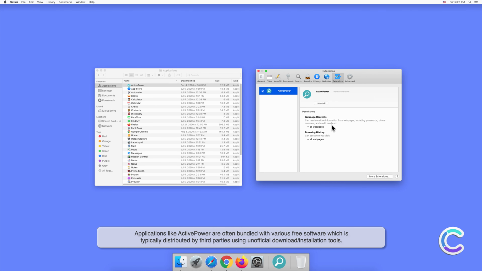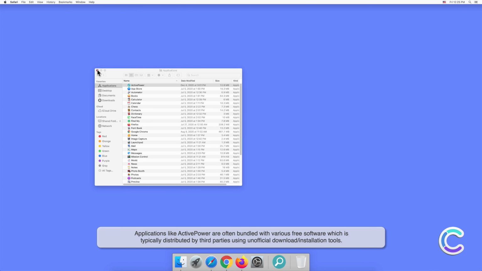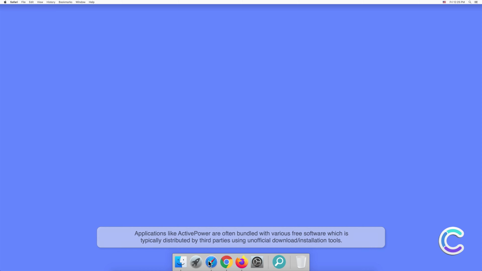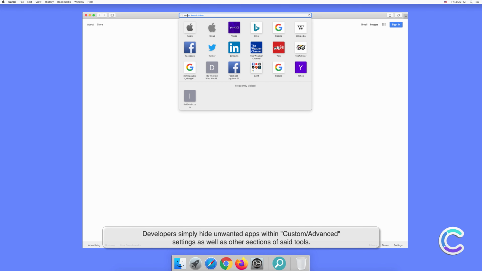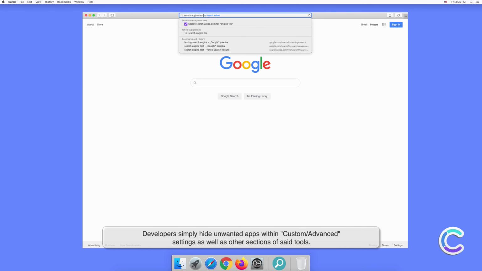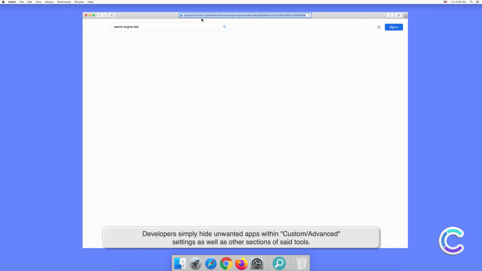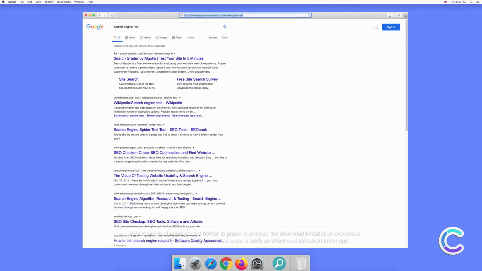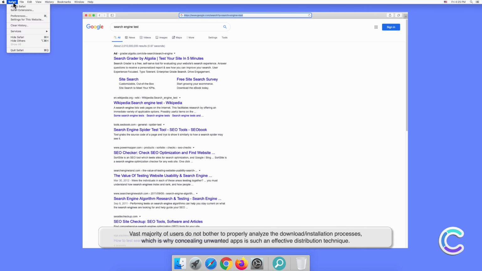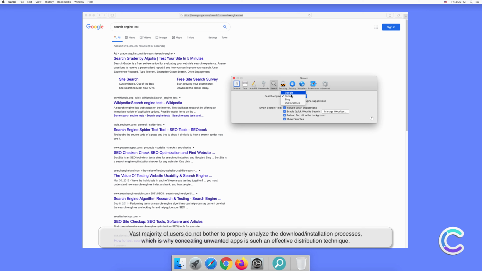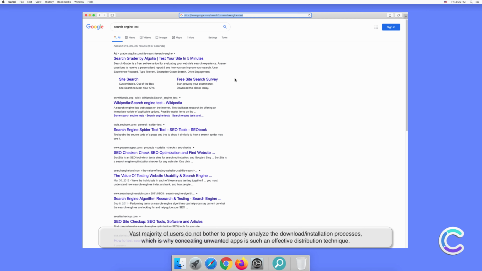Applications like ActivePower are often bundled with various free software, which is typically distributed by third parties using unofficial download or installation tools. Developers simply hide unwanted apps within custom or advanced settings, as well as other sections of said tools. The vast majority of users do not bother to properly analyze the download or installation processes, which is why concealing unwanted apps is such an effective distribution technique.